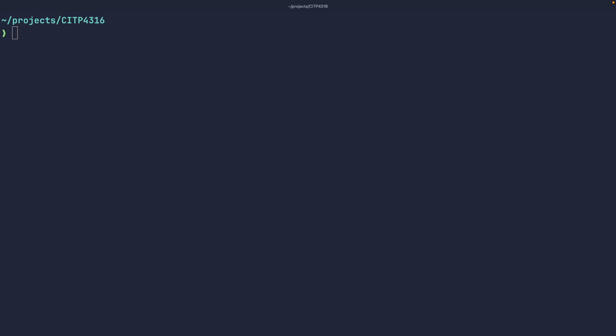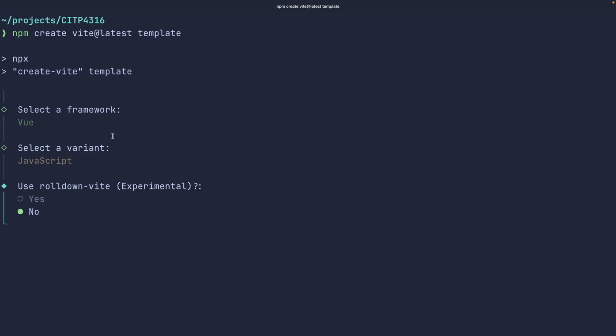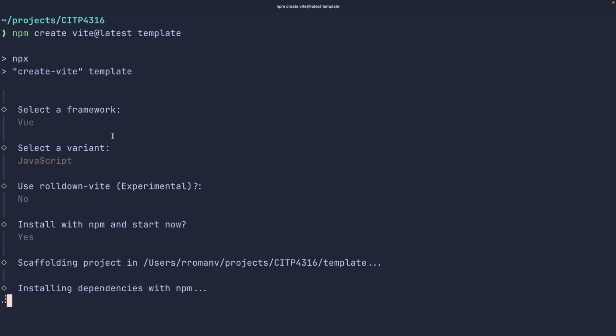So here, let's just create a new one. I'm already in the folder, so let's do npm create vite@latest and let's call this template. We can put the name here. Let's create it. It's going to be Vue. We'll be using JavaScript in this case. I will not use Rolldown this time. It's experimental. Let's keep it like the official version, the production ready. And let's install it.